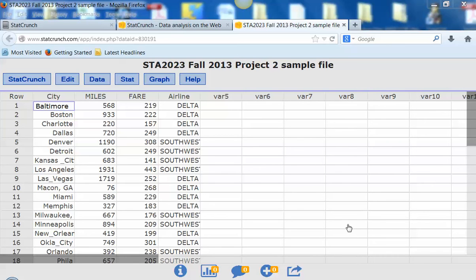This short video will help you with Project 2 and how you're going to use StatCrunch. This is a sample data file that I've put up on the StatCrunch website. If you're in our statistics group, you'll be able to pull it up. This data is not current data, so don't try to use it. Some of it's actually made up, so it's not good. I just wanted to be able to demonstrate to you the different things you're going to do in StatCrunch.